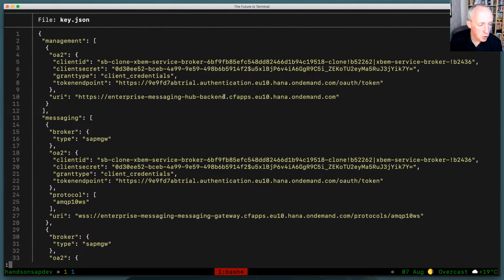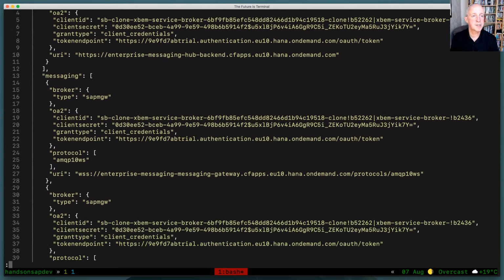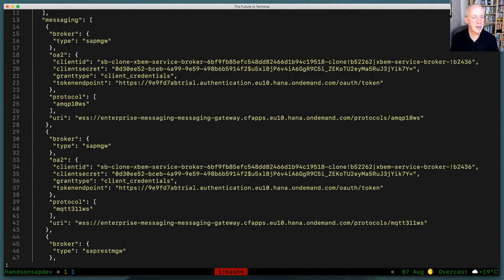And then we've also got the messaging node. We've got management and messaging. Those are 2 topmost nodes. And then when we look at the messaging node, we can see that it's an array of different things. It's an array where we've got a protocol, AMQP. So that stuff there is all related to AMQP protocol based shenanigans with the enterprise messaging.